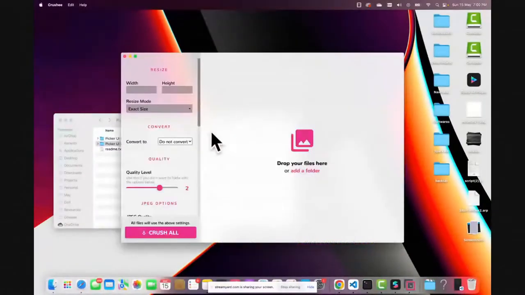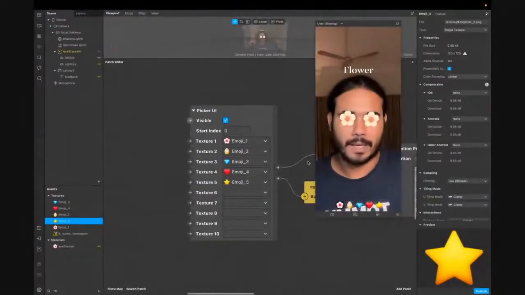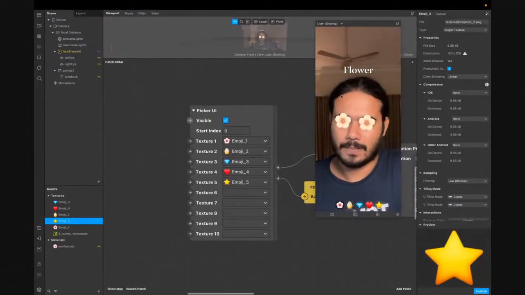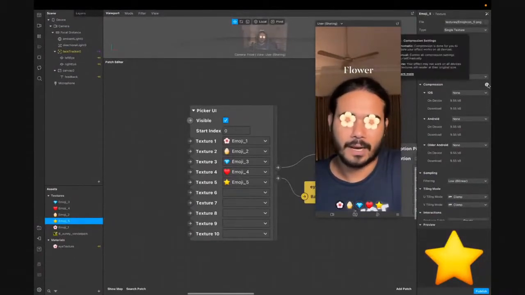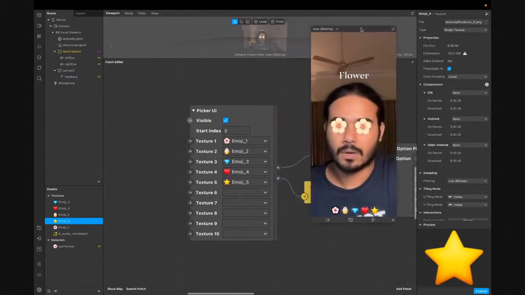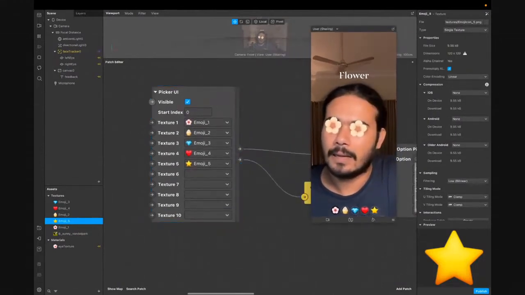You just have to add your files and crush it, and it gives you a super nice compression without decreasing the quality. So that's all about the compression and why they are here. I hope, Sahil, that your question is answered.